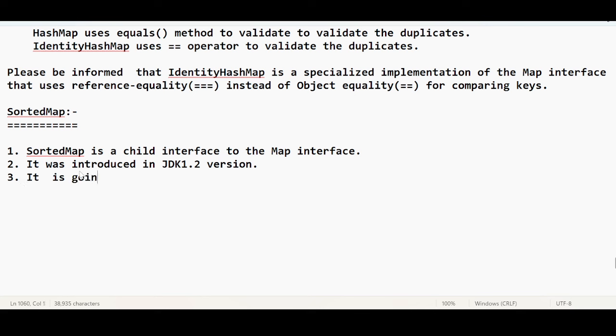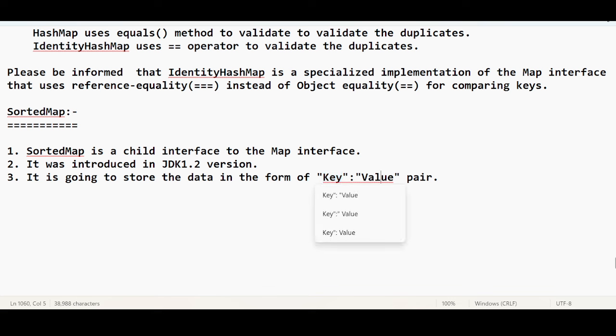It is going to store the data in the form of key value. You can store the data, but this data has to be represented in key as well as value. You need to have a key and you also need to have a value. This combination is mandatory for the sorted map. The fourth point is keys are always unique. Please be informed of that.